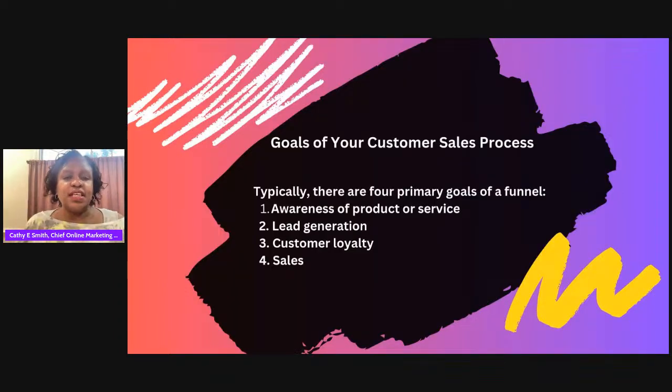So, what are the goals of your customer sales process? Awareness of a product or service may not be immediate sales, but it may help you filter in someone. People may watch you for a while before they even buy, but if they can find the benefit of your product or service, that may be one of your goals, just to create an awareness, especially if you're having a launch. You may not be all the way ready, but if you can create and drum up some awareness.